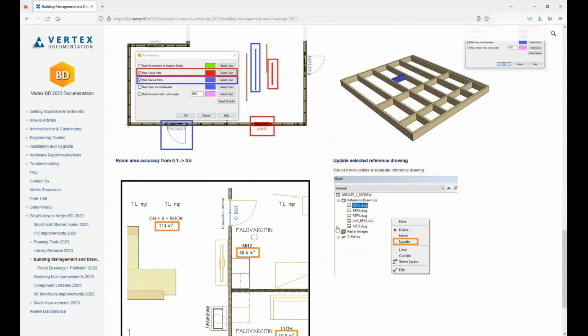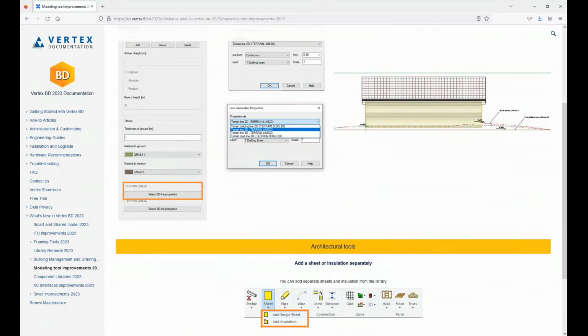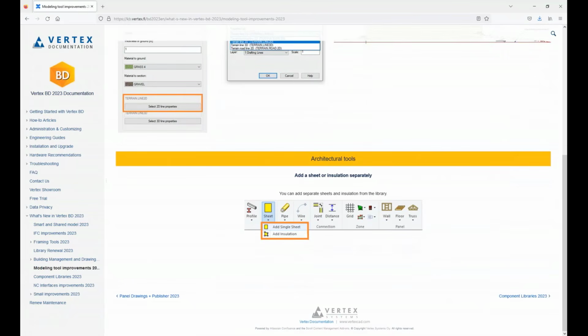One good improvement also for reference drawings, you can now update a separate reference drawing. That's now possible. About the modeling tool, I picked up one improvement which customers have asked for a lot. Now it's available that you can add a single sheet or single insulation, both on the architectural or framing side.